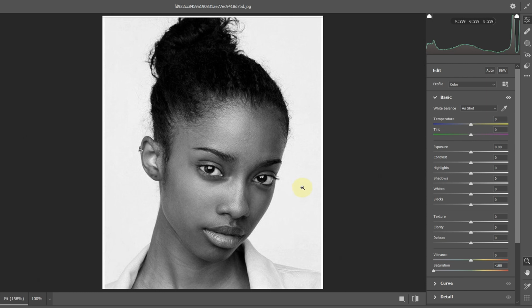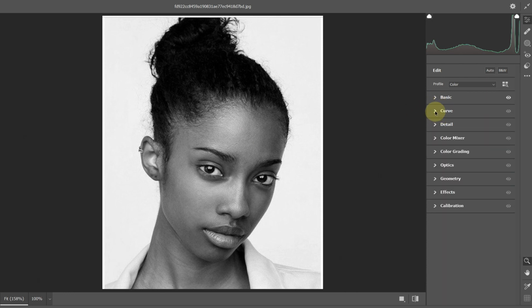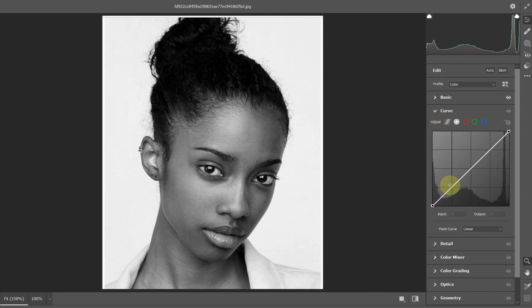And there is one thing that I want you to add to this particular black and white. It's kind of a faded effect, and to do that you have to go to, let me close down the Basic, Curves, right? Curves are really important. It helps you to control the highlights and the shadows, midtones also. So here we are focusing on the shadows and the darker tones. All you have to do is to create a point here.